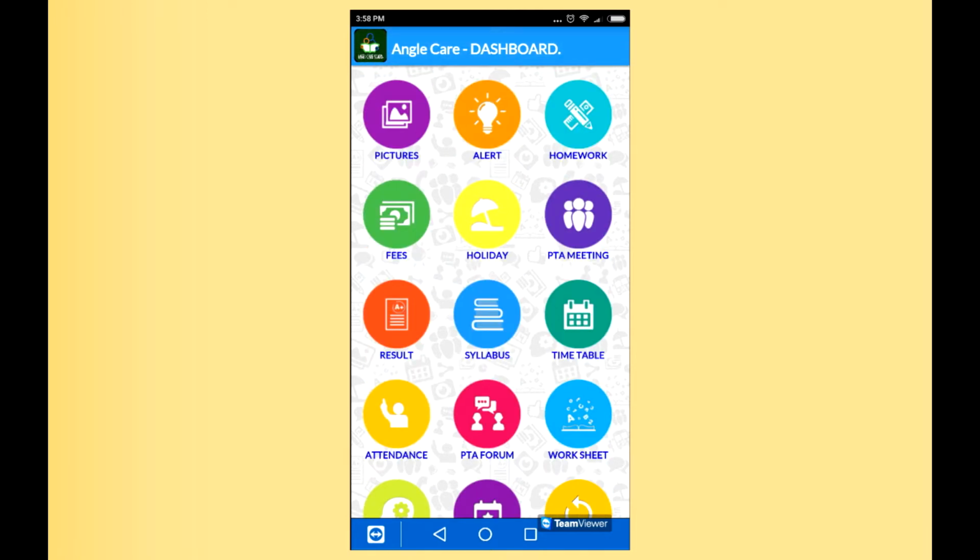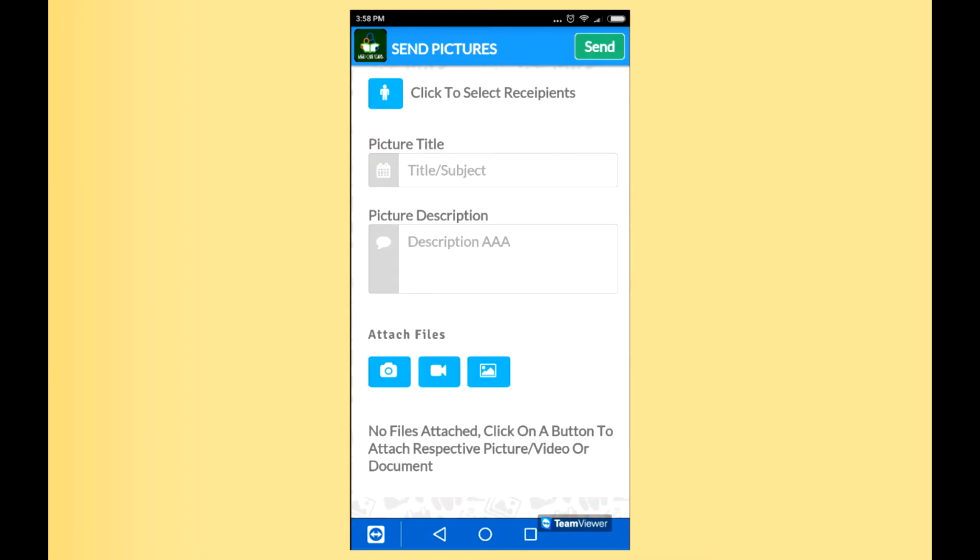If you want to send multiple pictures, like sports day, or if you have some function in school, annual day, for school some functionality is there, you can click on the picture. Here it will be the main screen.